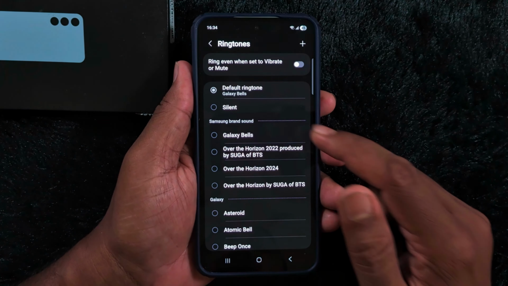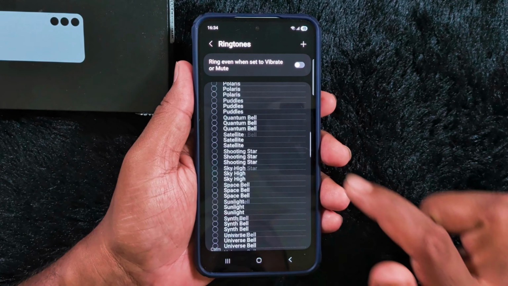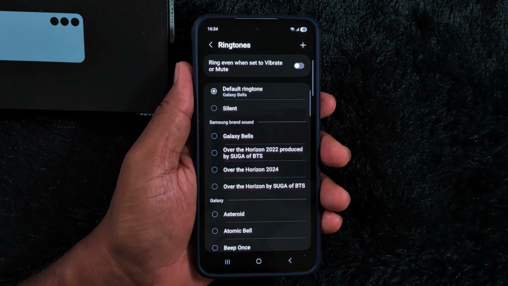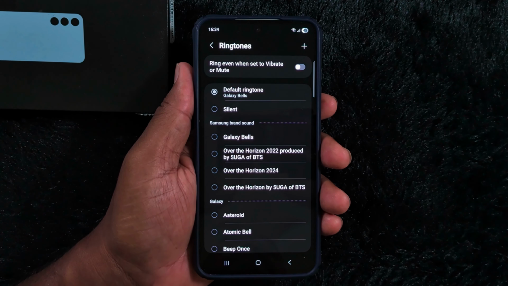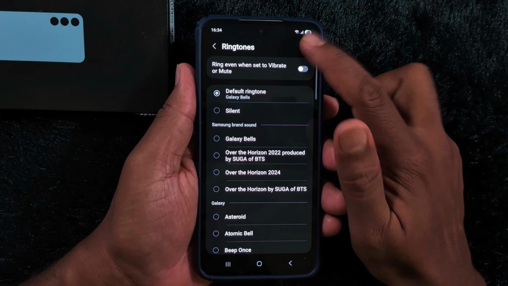Now here you can see the list of different default ringtones, Samsung brand sounds, and Galaxy sounds. You can see the list of different available ringtones on your device. If you want to set a downloaded song or any downloaded MP3 file as a ringtone, tap on the plus icon at the top right corner.